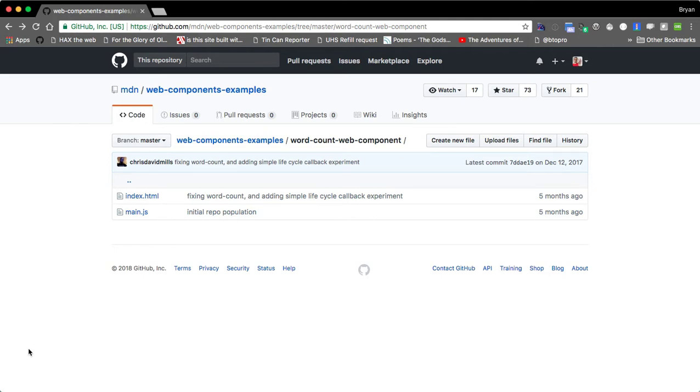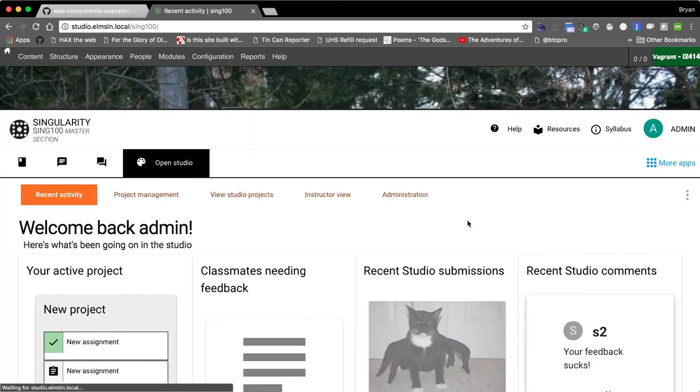Today I'm going to make a Polymer web component for something that does word count. So I have a need to do word count in a project. We're going to do something that's not Axe related, because we do use Polymer for lots of other things.